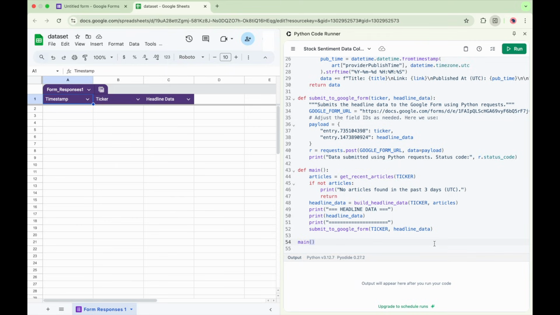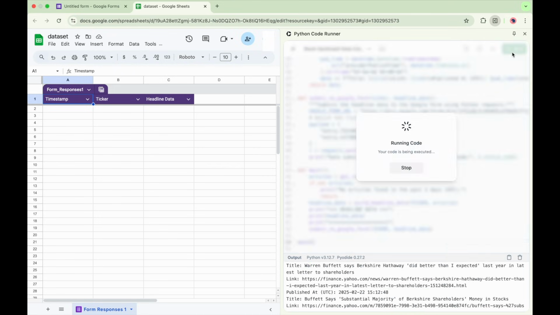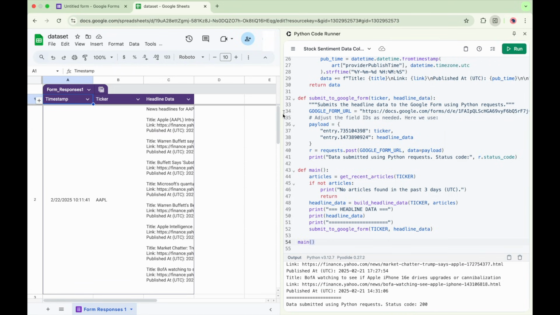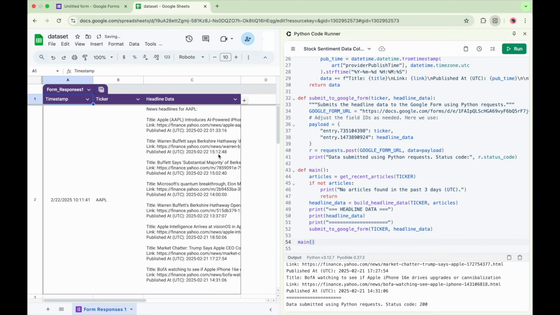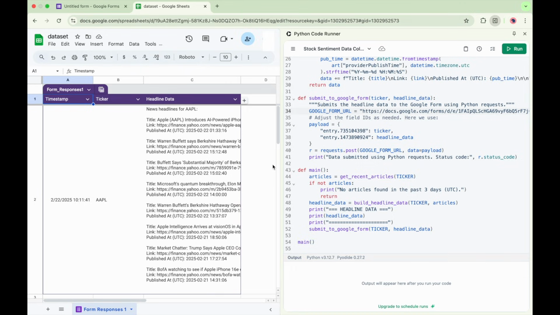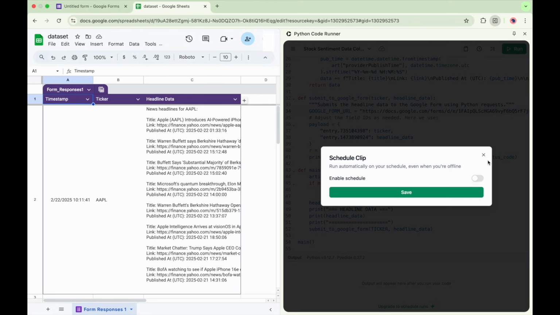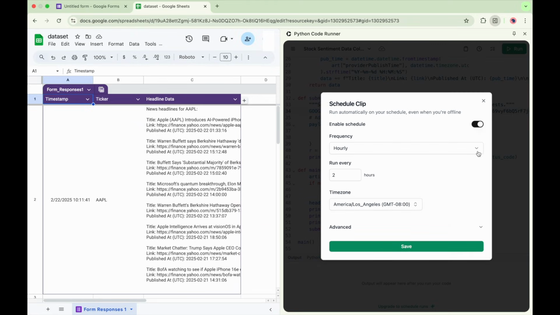We can run this script in Cliprun by pressing Run in the top right corner of the code editor, and then check our Google Sheet to ensure that the payload is being properly delivered. Now that our script runs manually, we can automate it with Cliprun's built-in scheduling tool. Click the clock button on the top right of the code editor to access the scheduler. You can then schedule the Python script to run at set intervals. I'm going to set it to run every 2 hours.